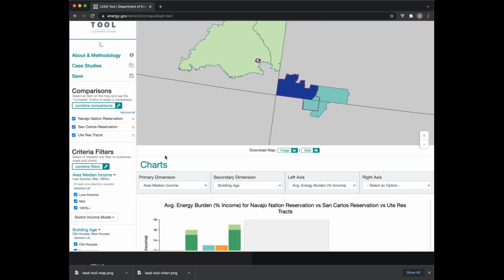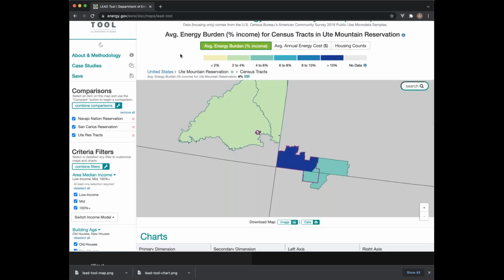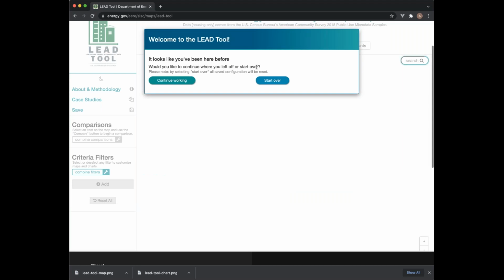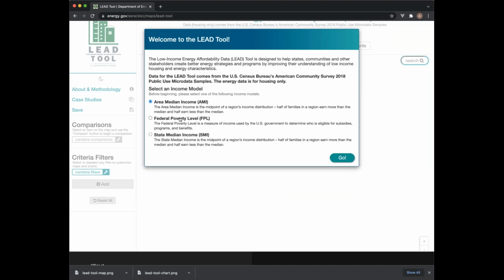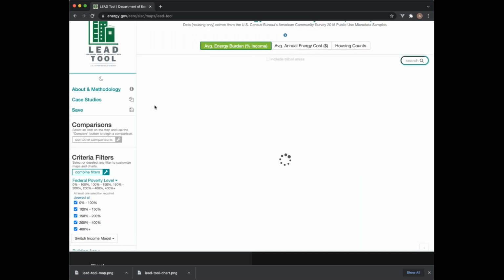I am going to reset here just so I don't have to clear everything out. This is start over. Here are the different income options that we have. So I mentioned area median income, state median income, which is a little lower usage. And then also federal poverty level is another option that we have.